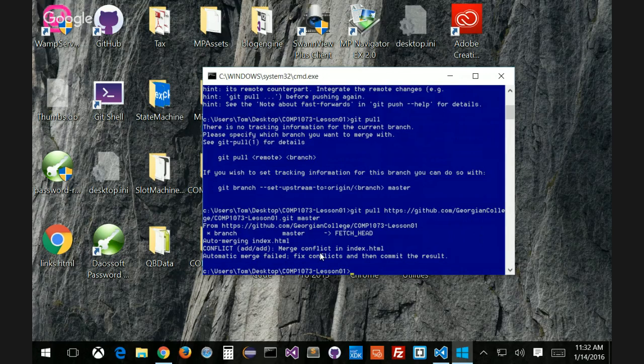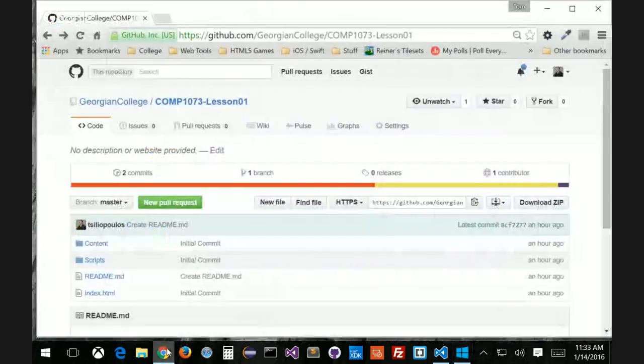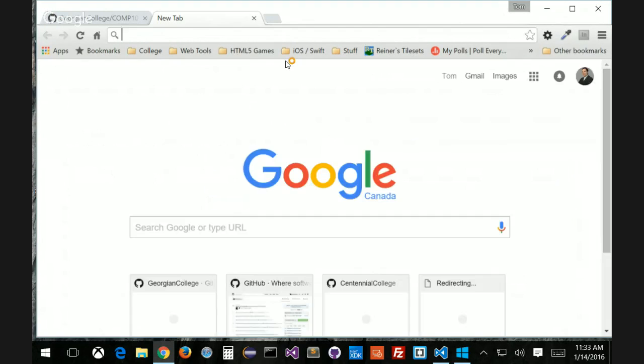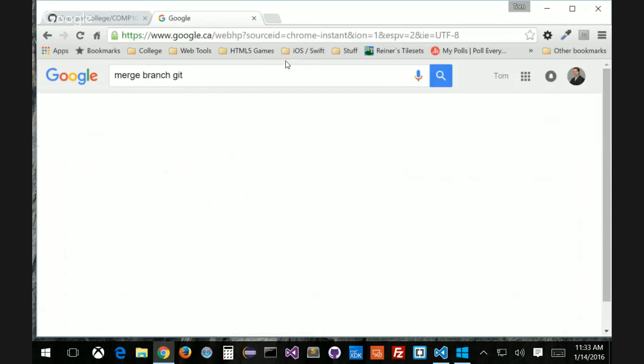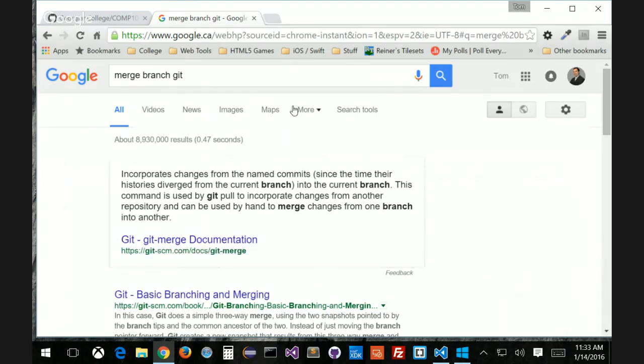All right, so let's see what happens. It looks like it worked, right? It says conflict, add merge conflicted thing. Automatic merge failed, fix conflicts, and then commit the result. So it didn't work. So how do I do that? And there's some stuff online if you want to look and see how to merge branches. If you search anything for Git online, like merge branch Git, right? How do I do that? It'll tell you how to do it.